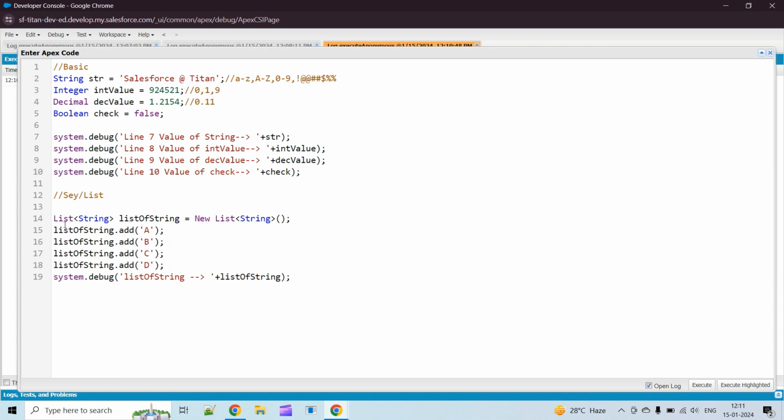So first we declared the variable, then later we assigned the values one by one. There is a shortcut: you can assign the values in a single line. Just copy this, remove the quotation, and put curly braces. Now inside this assign a, b, c and d. Okay, you have everything here.